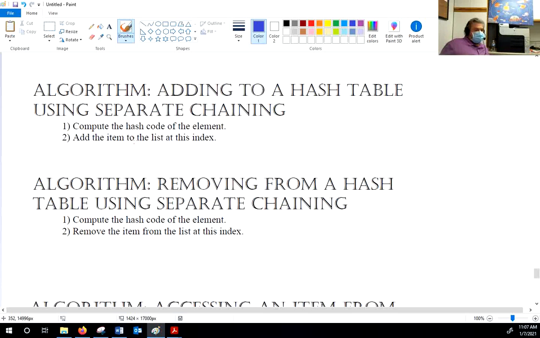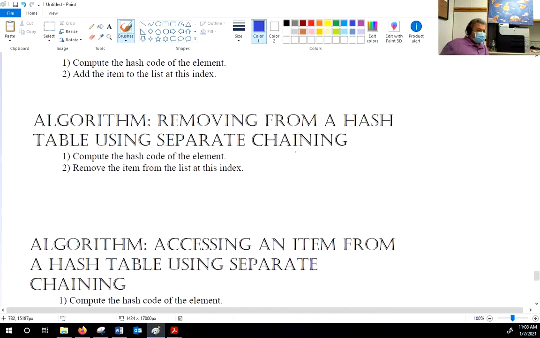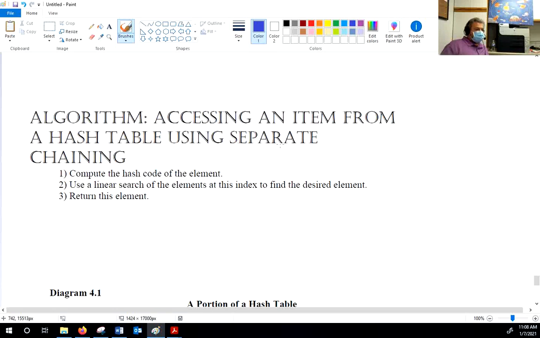Next, we need to talk about how to remove. So how do I remove? First, you compute the hash code for the element. Then you go to that index, and you just go down one at a time through all the elements at that index until you find what you're looking for and remove it. Same thing with accessing. You find the item's hash code index. You go there, and you just go one at a time down the list till you find it. And you return that element.